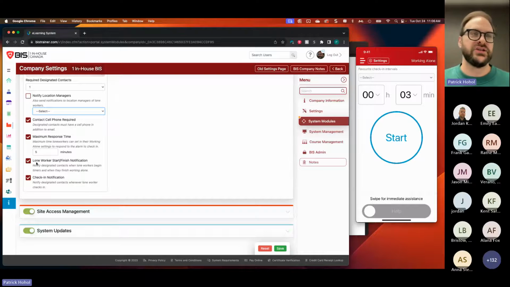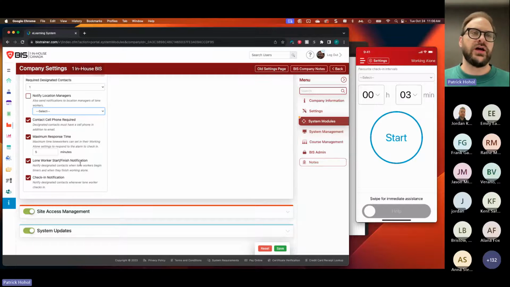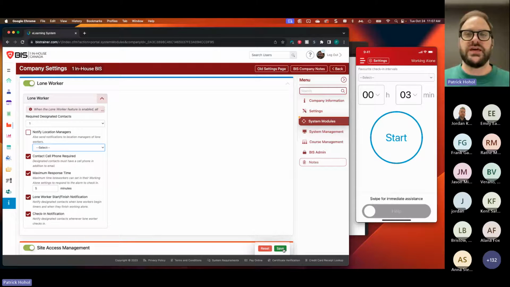The next notification that's turned on by default is the lone worker start and finish notification. So by default, we have notifications going out when lone work starts, when a lone worker checks in, when a lone worker requests help, and when a lone worker misses a check-in. These are all helpful notifications we find, but if they seem like too much for you, feel free to turn off either the start and finish notification or the check-in notifications. So now that we have all that set up, we're going to click Save.